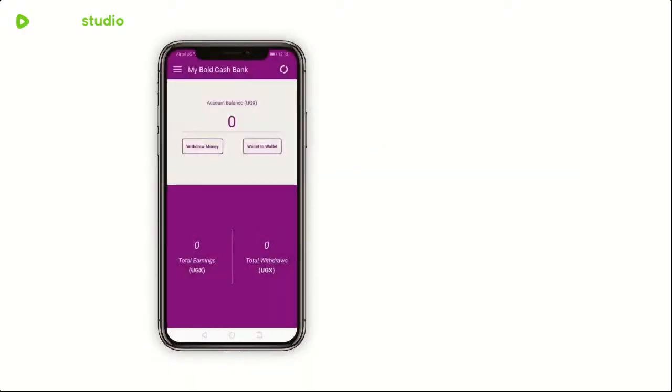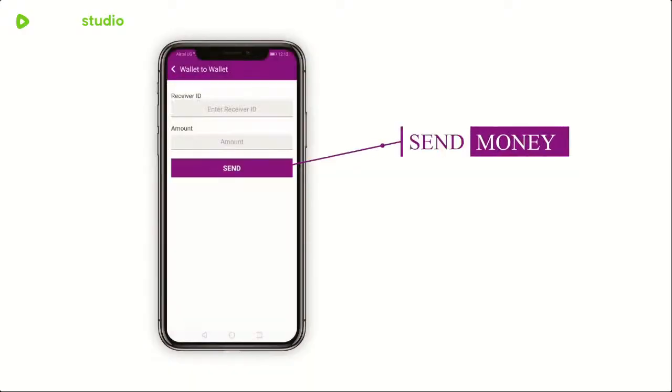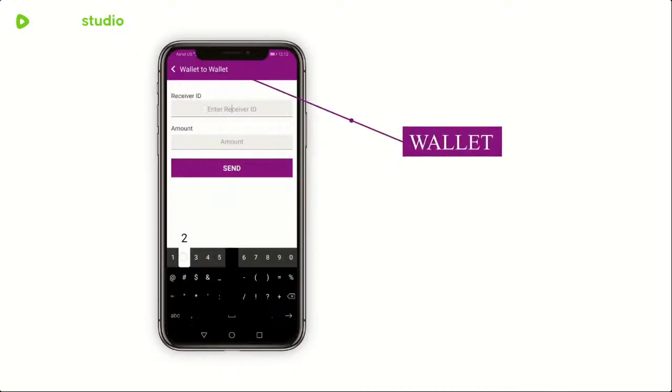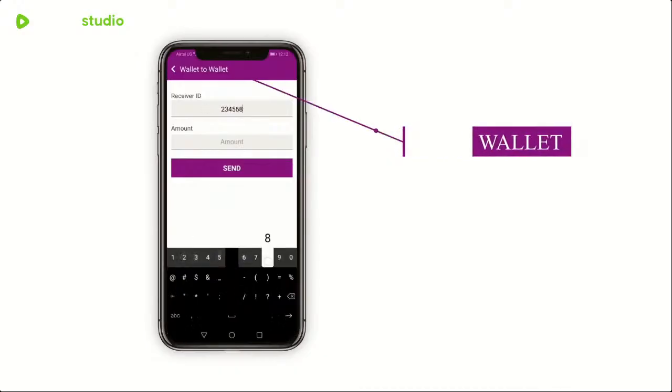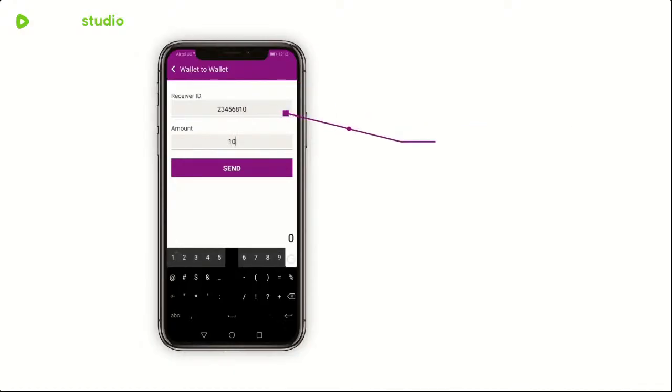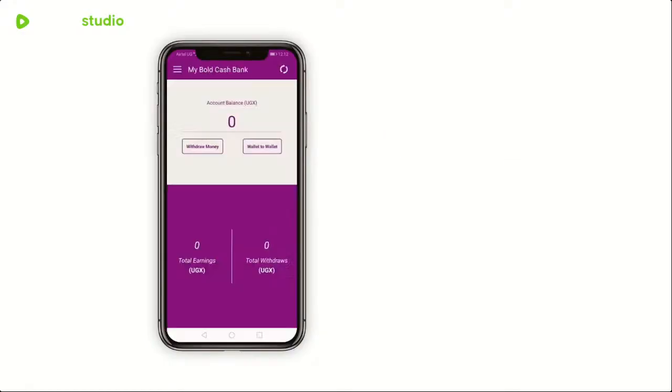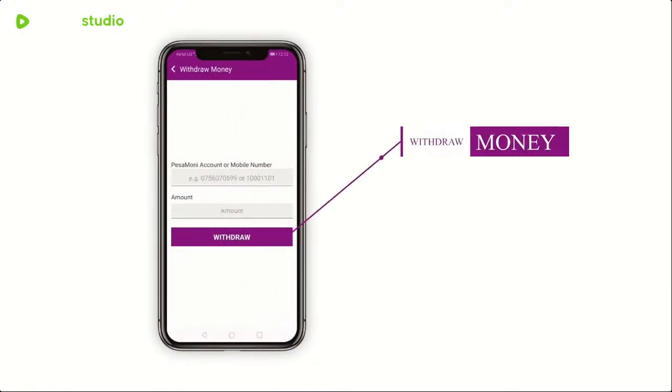When your wallet is active, you'll be able to send money across East Africa at a low price from wallet to wallet. For that to happen, the receiver needs to have a Bold Cashers wallet as well. They'll give you their wallet ID, which you send money to, and then they can withdraw from mobile money instantly.